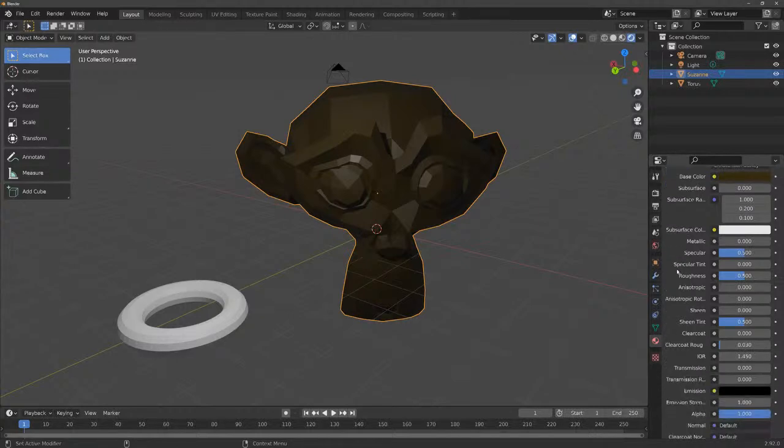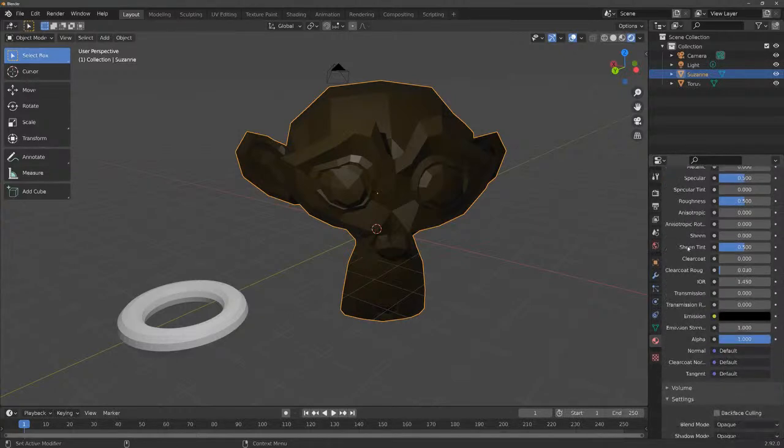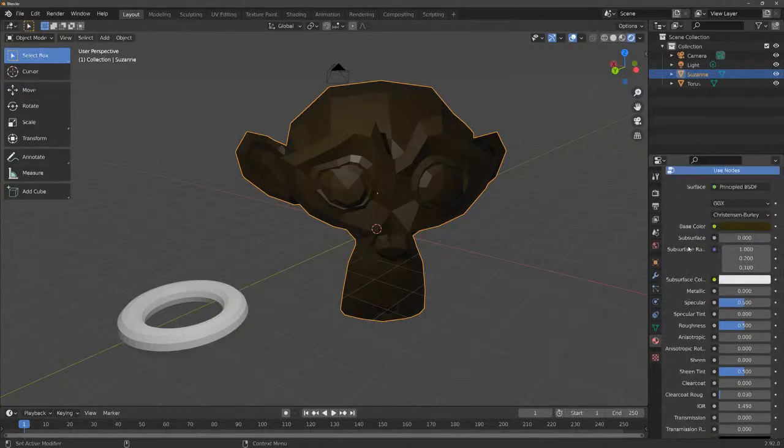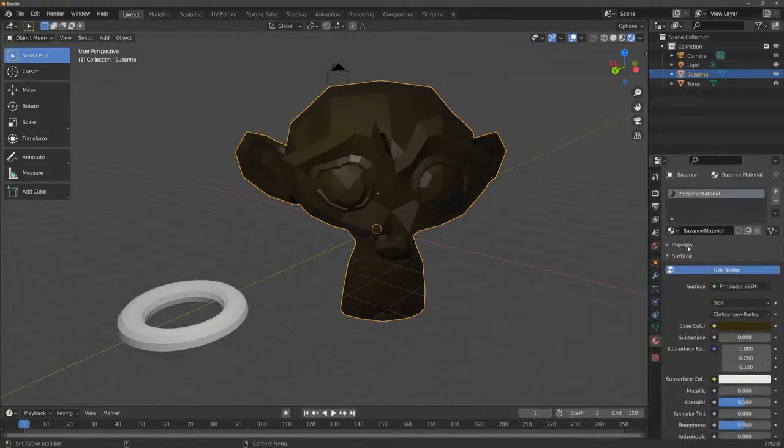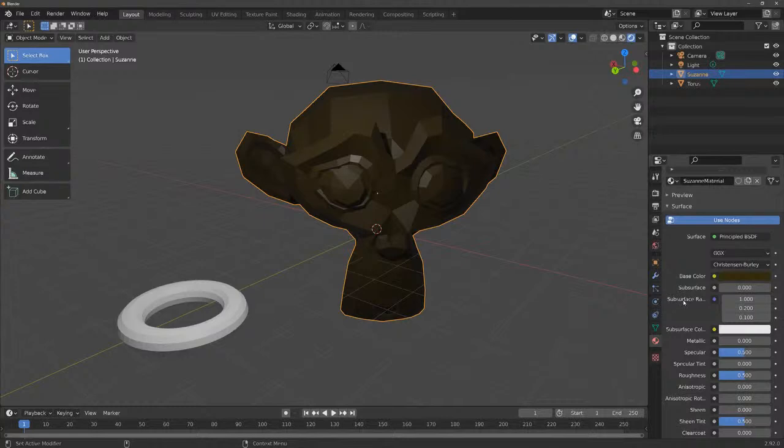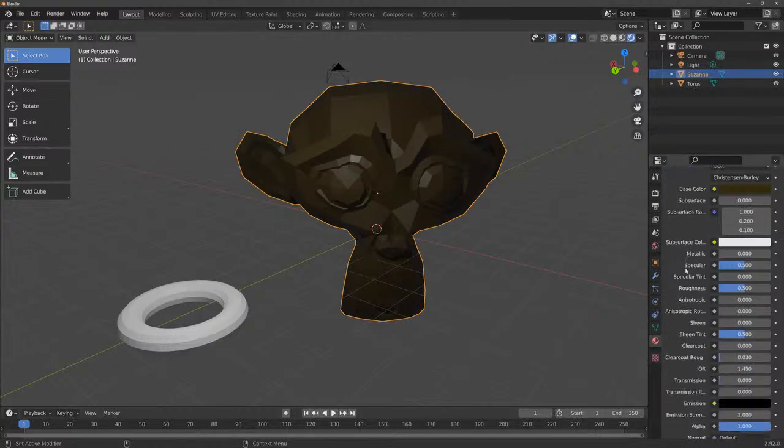So there's a lot of really advanced things that you can do in Blender. You can make things look super realistic. You can make things look super unrealistic. But for right now, we're just going to touch on the most basic parts. So I got the base color down. It's brown. Next, I'm going to look at, let's see, specular.